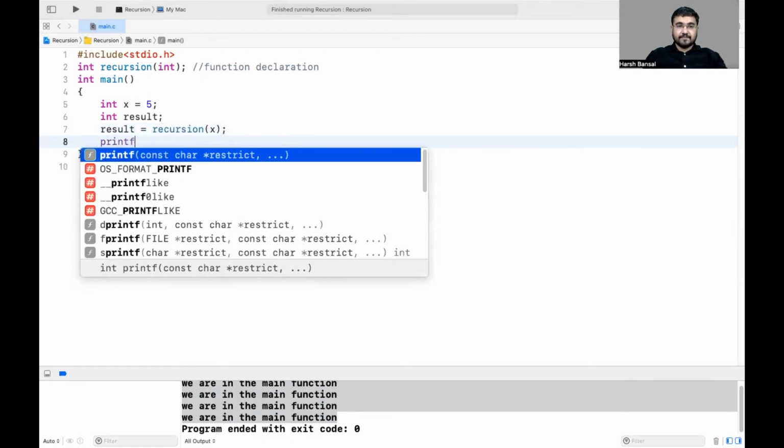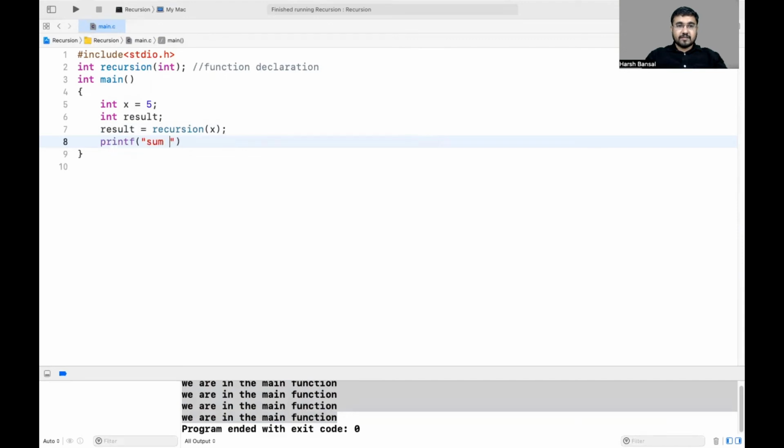So printf("sum of numbers from 1 to %d is %d"). We'll pass x over here and result over here. So that's what we have. Now we have completed our main function. Let's move on to the recursive function.